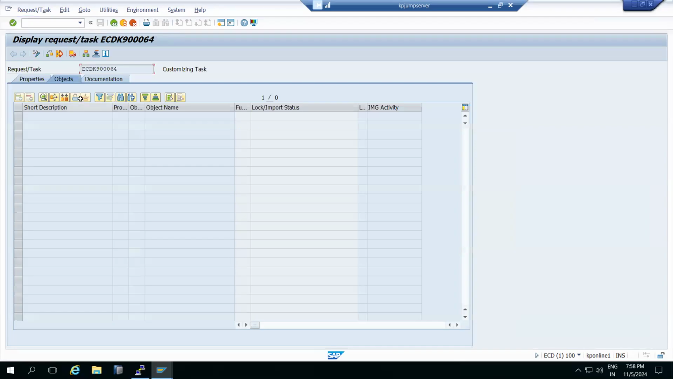Then click on save object here. You need to enter the syntax R3TR. The program is R3TR, the object is TABU for table, and the object name is TBDLS. TBDLS is the table name I have given here.